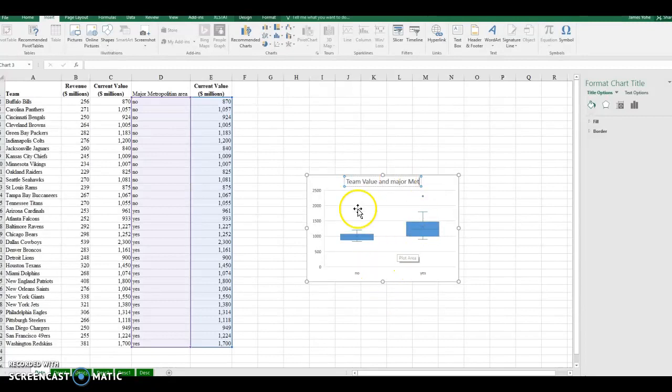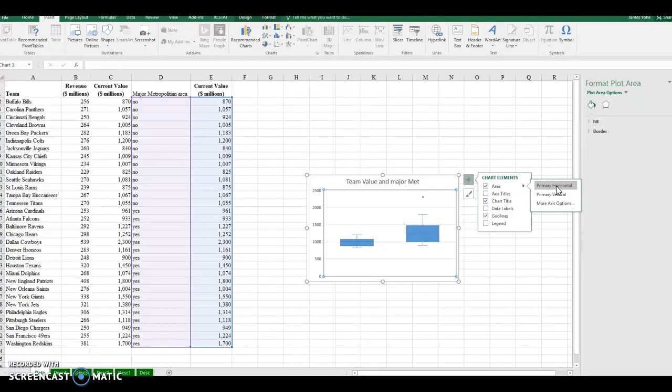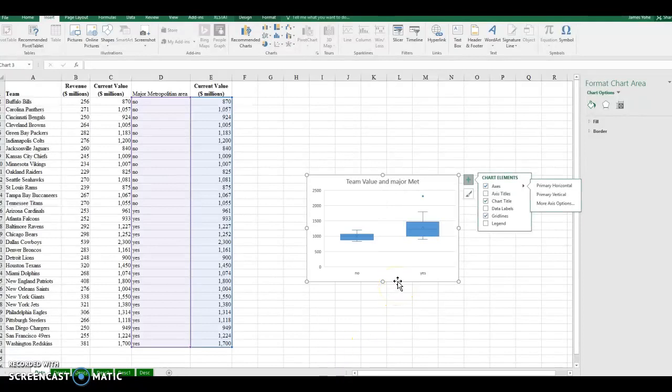Now, in order to make a graph, someone's got to be able to read it who knows little to nothing about what you have written there. One of the things you're going to need to do is the axes. So we're going to hit here, chart element, primary horizontal. And we want to give that a name. Axis titles, that's what we want. Open that box. That's going to be team value.